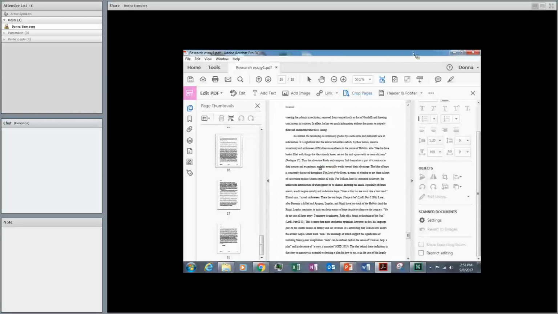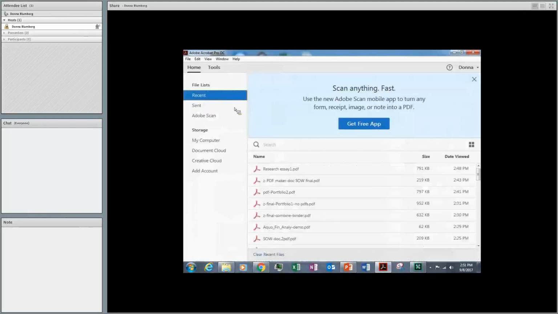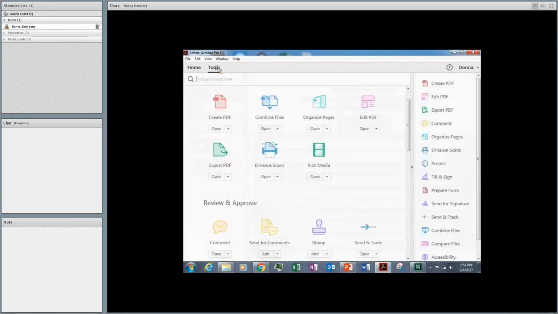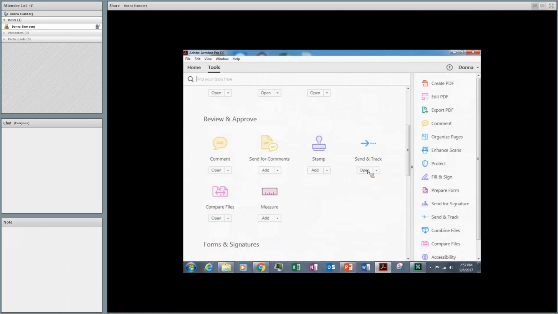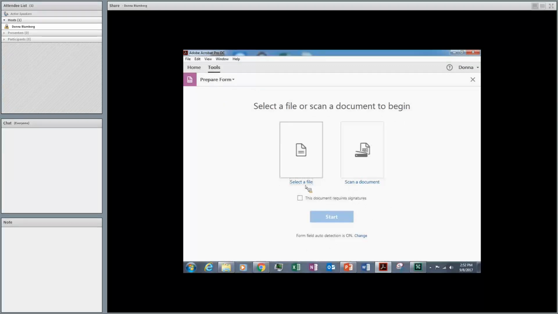Okay, how about fillable forms? Anybody interested in that? Okay, how to create interactive forms here. It's best to start from an existing document. Get the doc looking the way you want it, and then here, let's see, create. That is under prepare form. So I'm going to select a file.